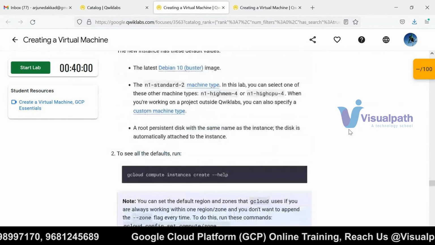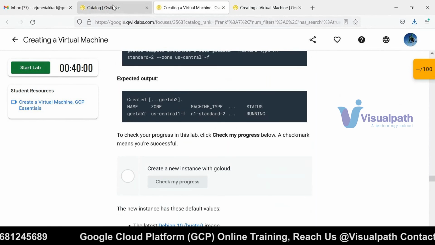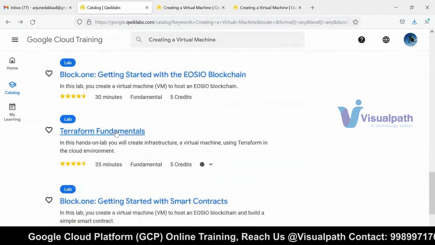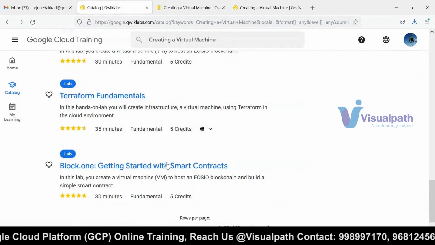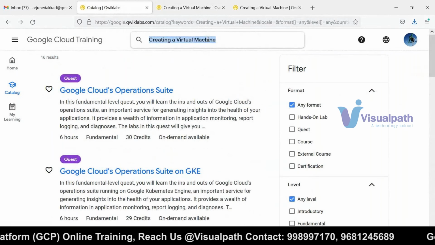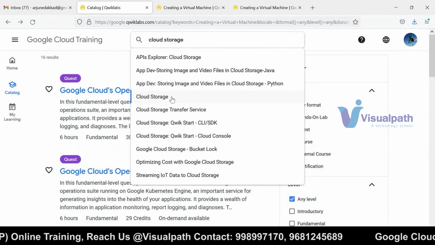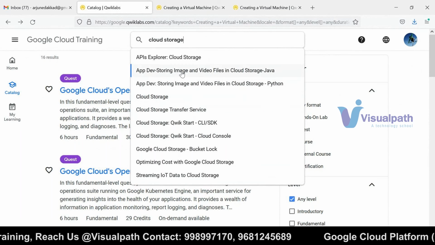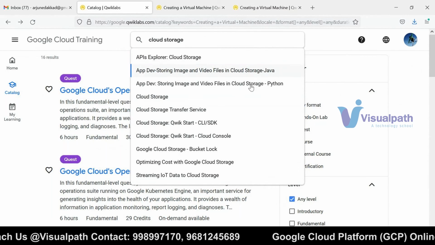We have labs based on all services. This is just one, creating a virtual machine. And we have advanced ones also, like Terraform fundamentals, smart contracts, and everything. And cloud storage. If you are from a development background, then you can test these also. As I said, App Engine, which supports Java and Python.